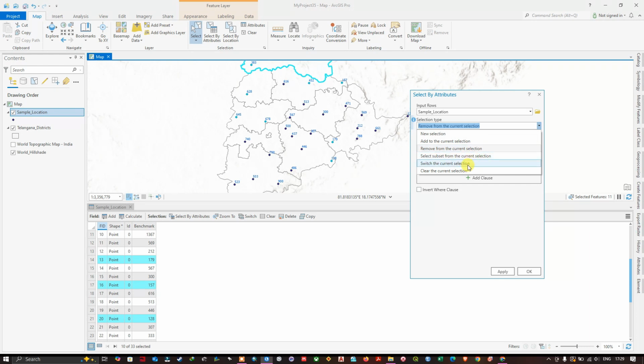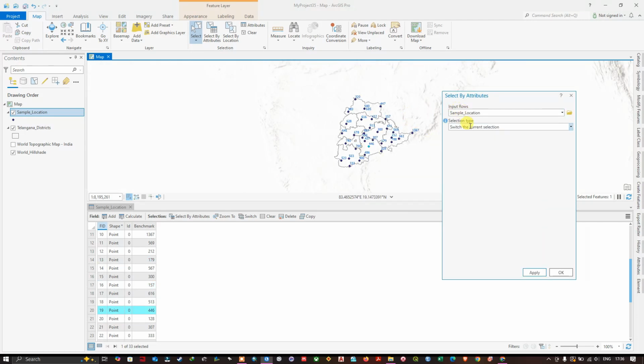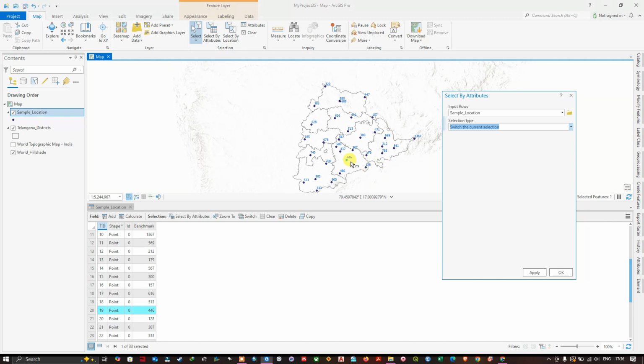And switch the current selection. For example, if you want, you can switch the current selection. What it does is it inverts the selection. For example, only this feature is being selected right now. If you select switch the current selection and click apply, you can see that this has been unselected and the rest of the features have been selected. This is an inversion of selection.